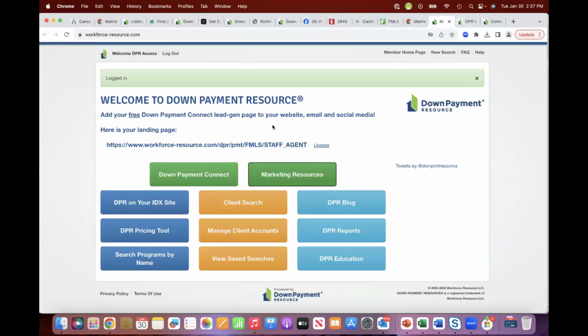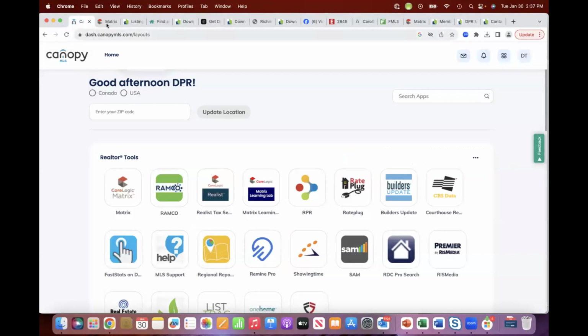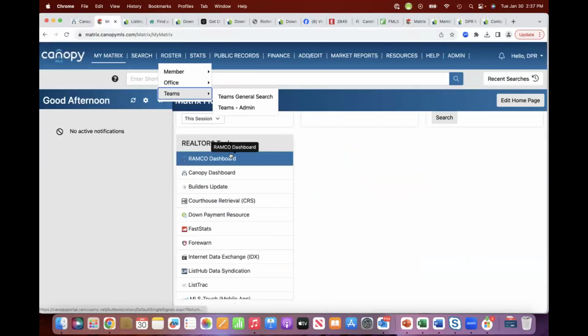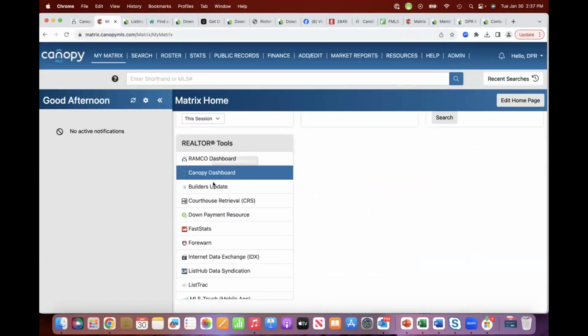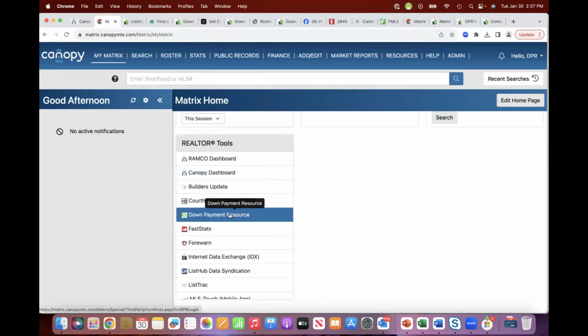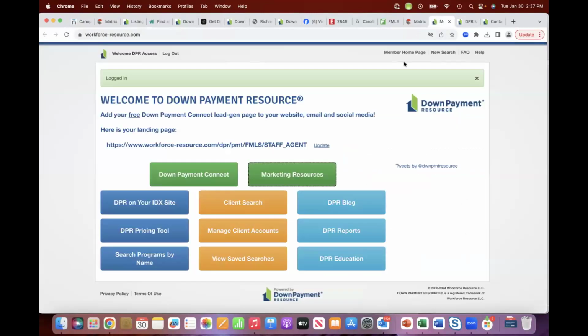I'm going to go back to our DPR dashboard. And actually, I'm going to go back one more step because I want to make sure everybody remembers how to get here. So from your Canopy dashboard, go to Matrix and then go to Realtor Tools, scroll down to Down Payment Resource, and that's how you get to your member homepage, your Down Payment Resource homepage. And that's separate from the listing links, right?